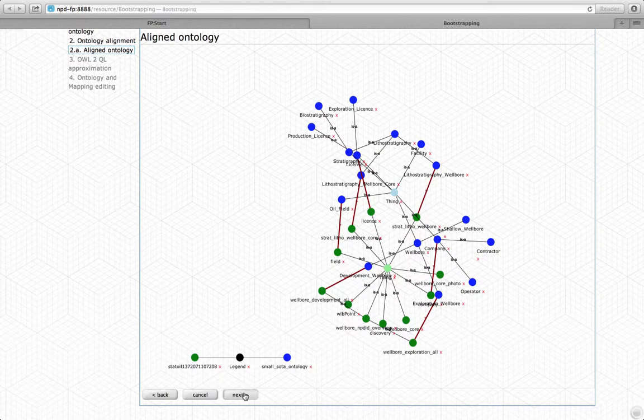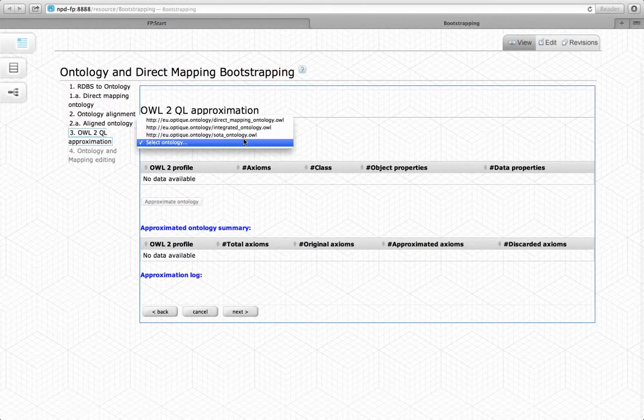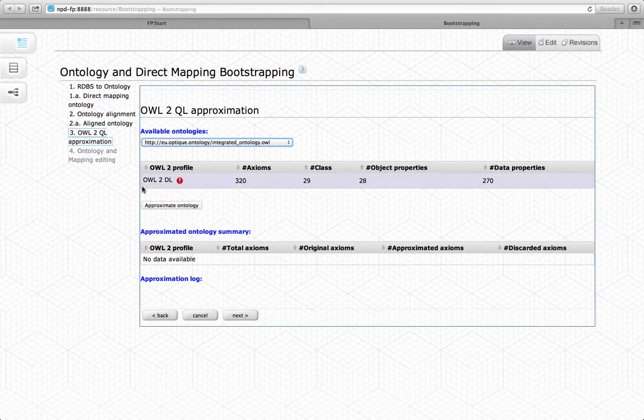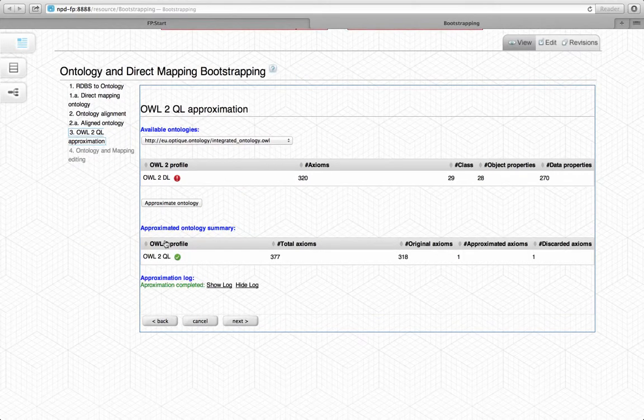As mentioned before, the state-of-the-art ontology is outside the AL2QL profile, and thus the integrated ontology is also outside this profile. Since Optique will only deal with AL2QL, we need to provide an AL2QL approximation of the integrated ontology. After the approximation, the ontology is in the AL2QL profile. From the original axioms, one was approximated and one discarded.